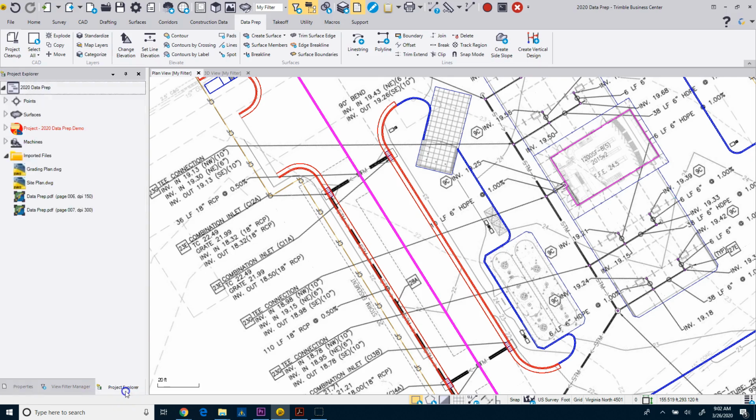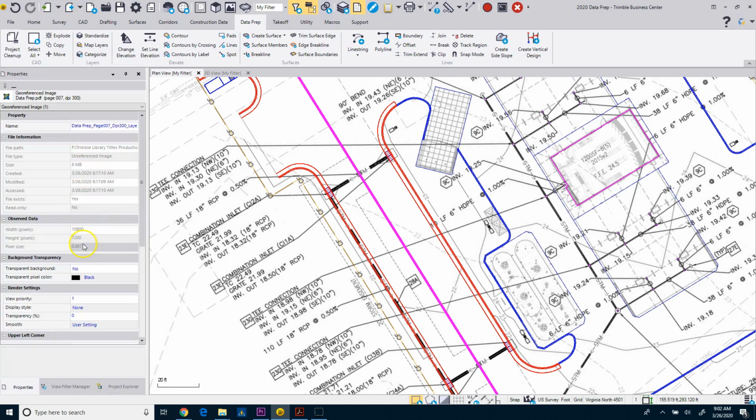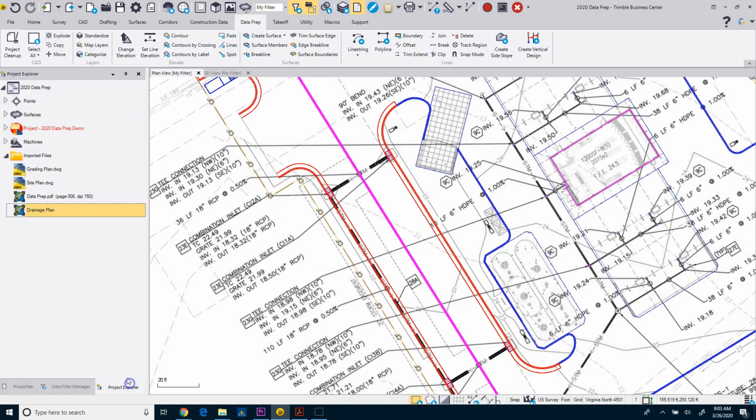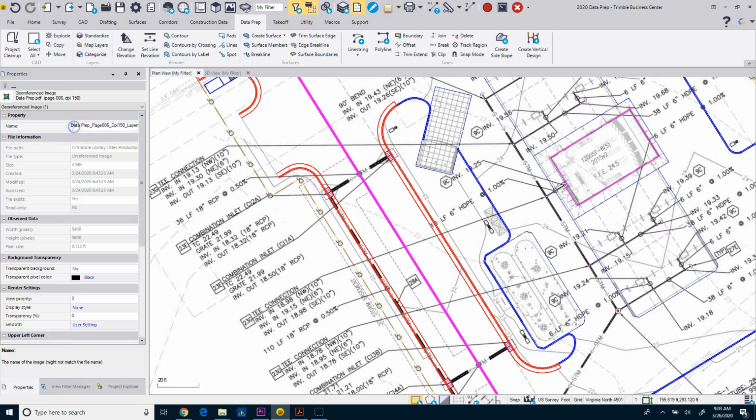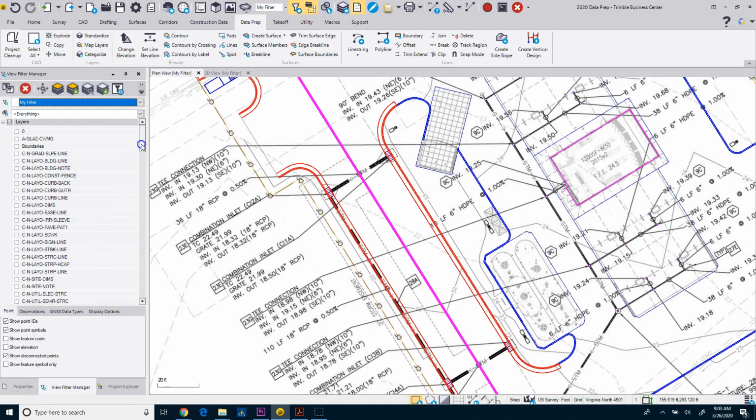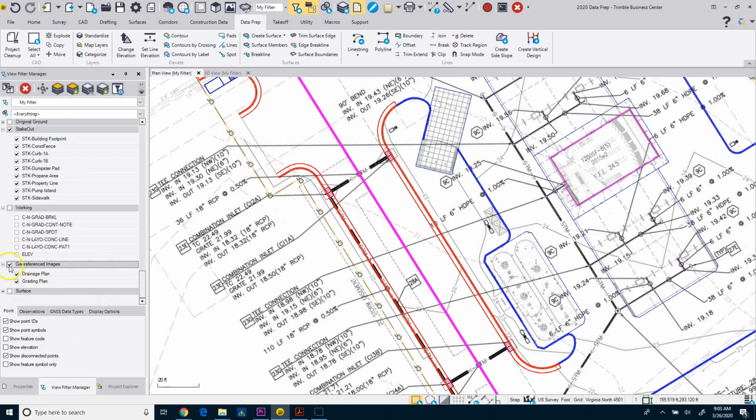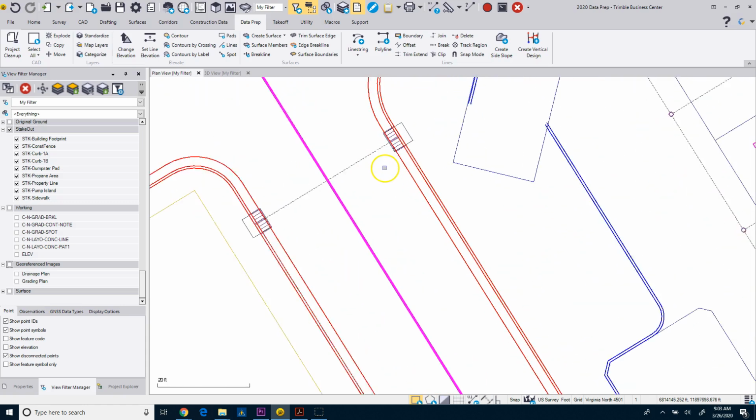I can go to the Project Explorer, pick on that image, then go to properties, and rename this to drainage plan. Go back to my Explorer, pick on this other image, go to its properties, and call this grading plan. That way it makes it a lot easier to turn them back on. So when I go to my view filter manager, I'm going to temporarily turn those off so I can see these a little bit better.